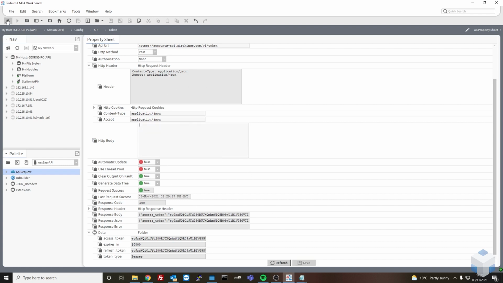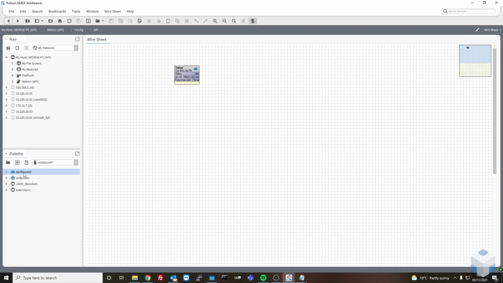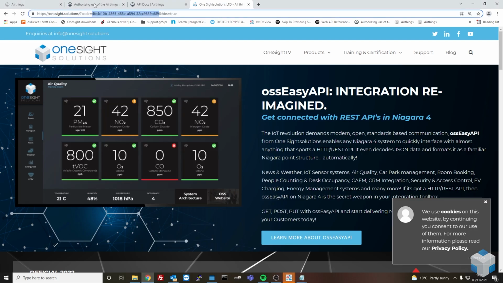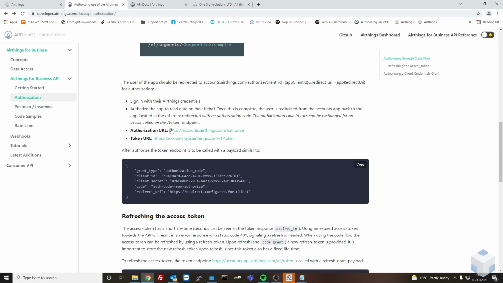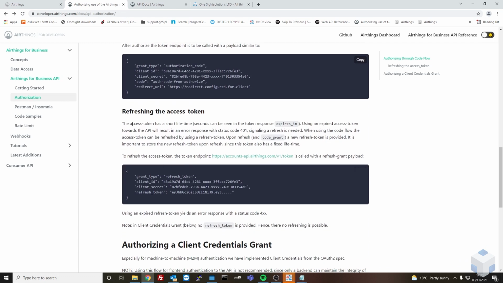So now we go back to the wire sheet and we drop in a URL builder. And we're going to call this HTTP body. So from here, you can go back onto their website and you can see that they have a bit for refreshing the access token. So we are going to use this, but we are going to consolidate it into three lines instead of six, as you can see.